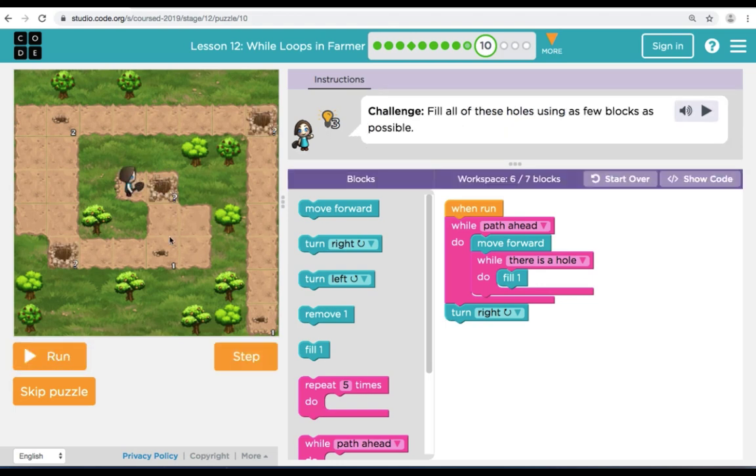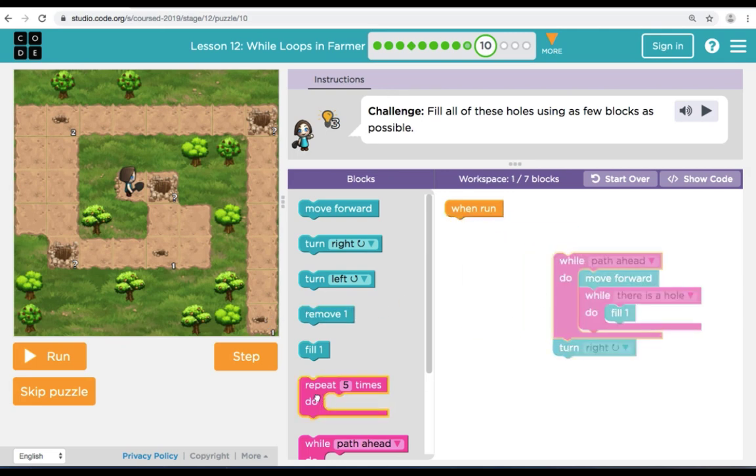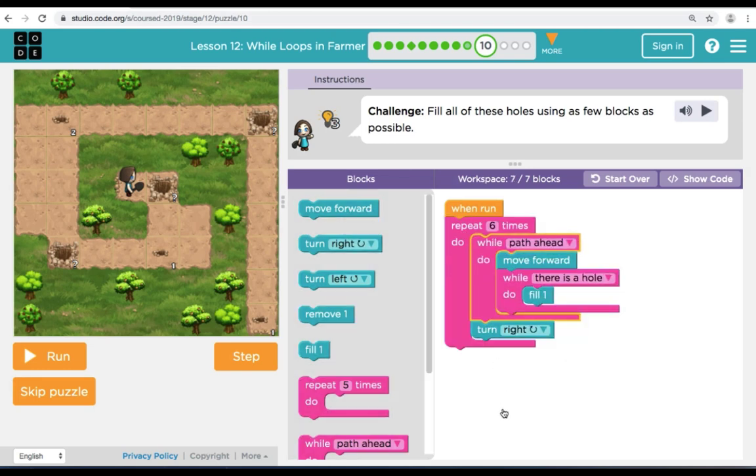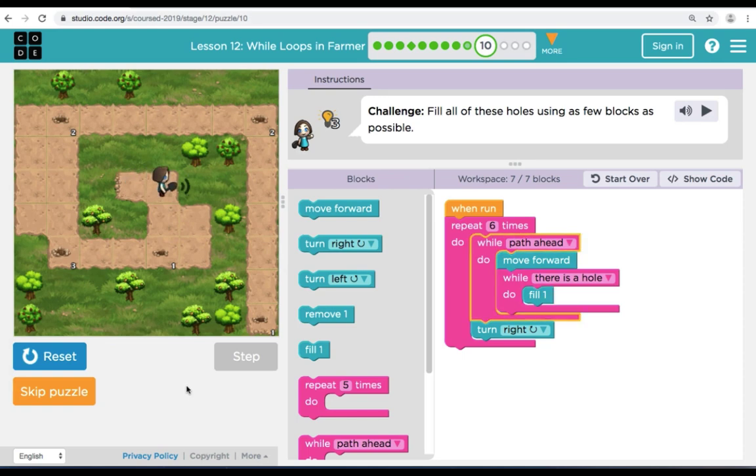Let's trace our path one more time. I counted 5 turns that our farmer needs to make. I'm going to bring over a repeat and create our new nested loop. We're going to double check our code and hit run. We can see as we move through the code, the farmer is able to move ahead, fill the hole, and turn right each time.